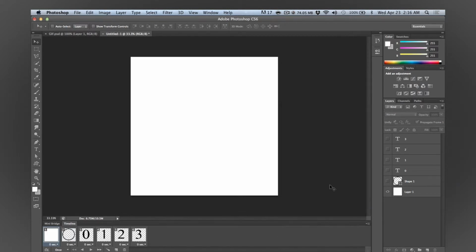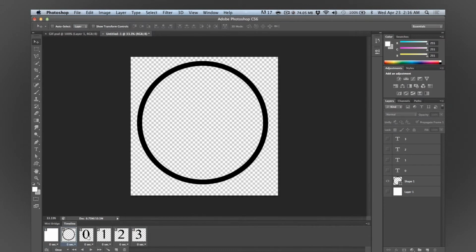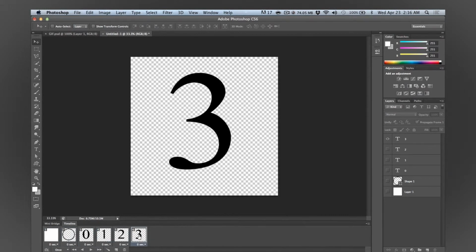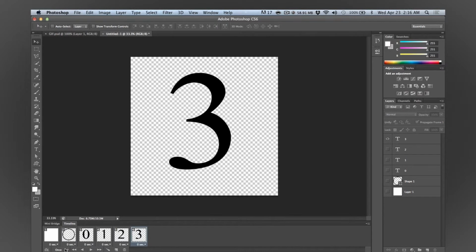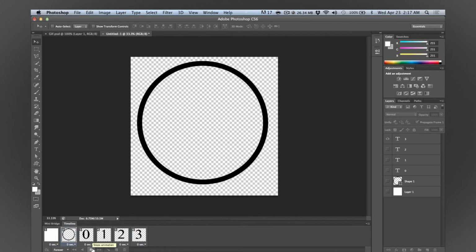By clicking this, you will have an animation in which each layer is hidden and one is soloed. So now this is the 3 and this is the 1, and when you click play it will go. You can see over here it says once, so you can change it to forever, and then it will just go like crazy.